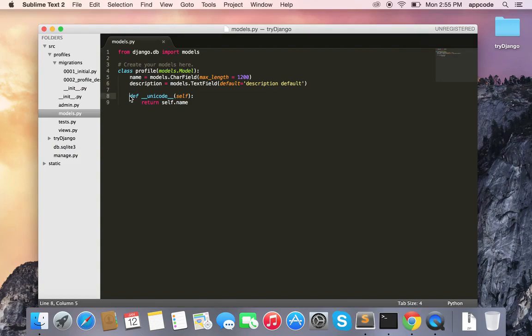There is one error that I found I made with models.py. I remembered to tab in return self.name, but I didn't tab in def __unicode__. Tab it in just like this, have a look like this, and it'll work fine.